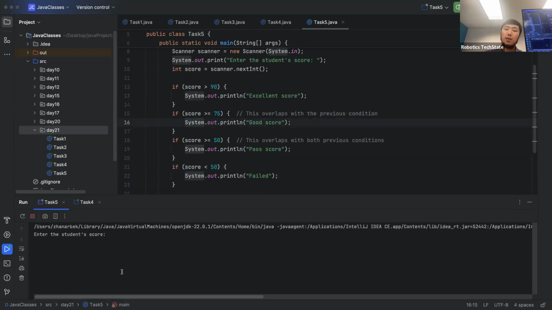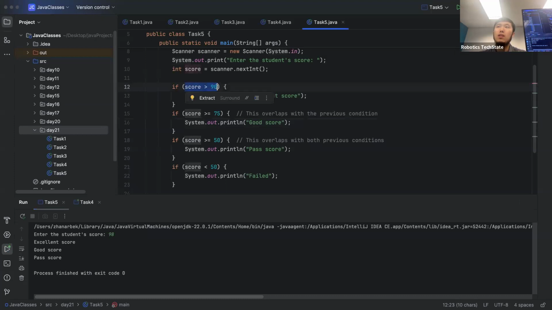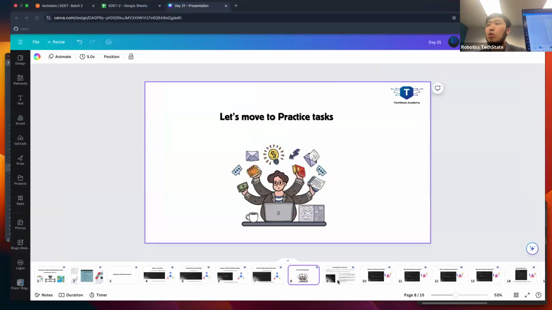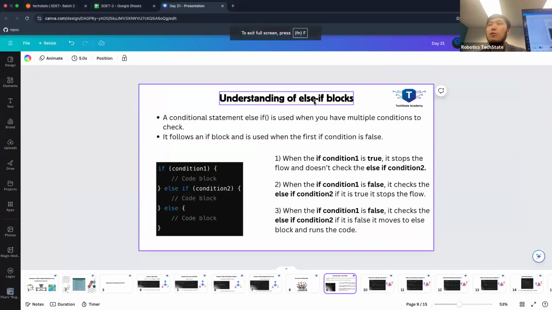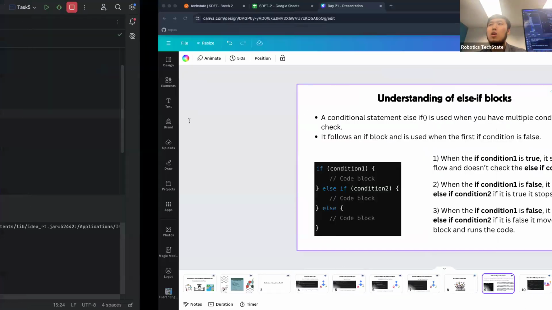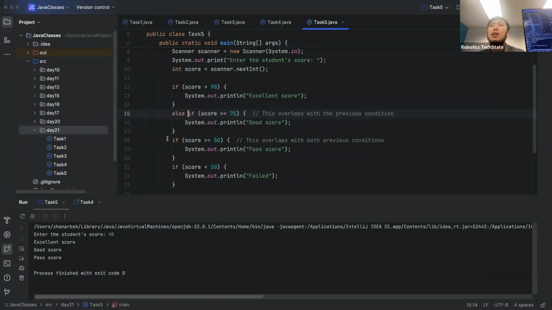How about this case? If I enter 98, excellent score, good score, pass score. There will be 3 outputs, because this one passes, and this one passes. But guys, there is a way to fix it. There is a way to fix it using AND logical operators, or the thing that we are going to learn today is called else if blocks. We can make these ifs else if.